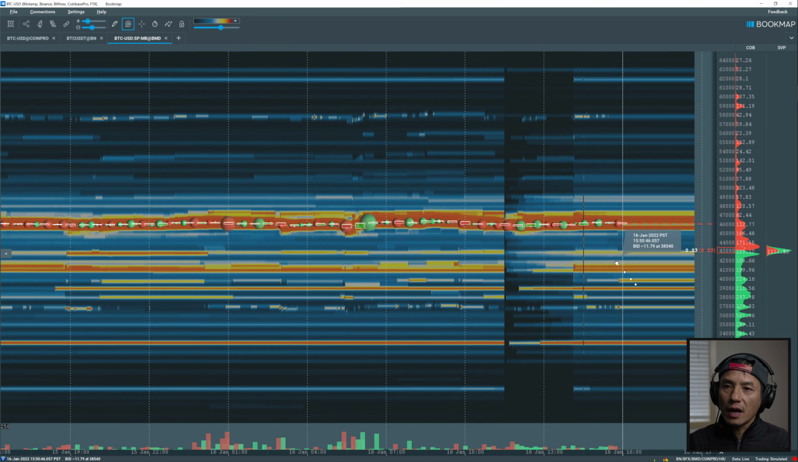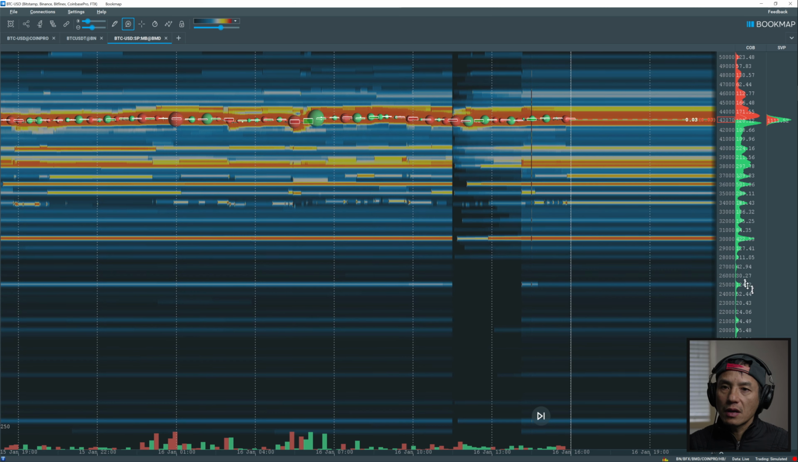So we have, at 30, nothing really below 30,000. We have a buy wall at 30,000, and this may or may not be a spoof wall. We don't know until the price drops down. Probably a bit of both.